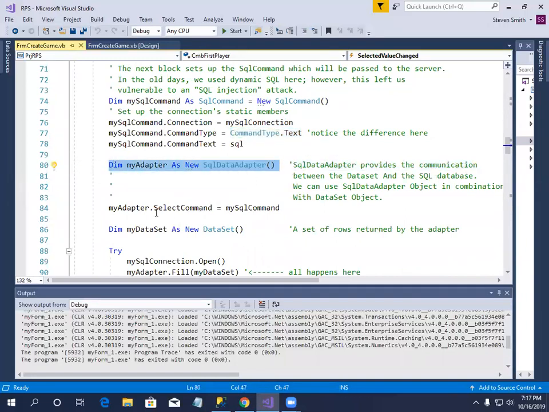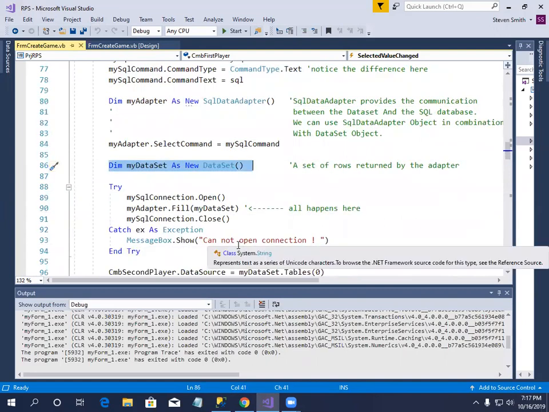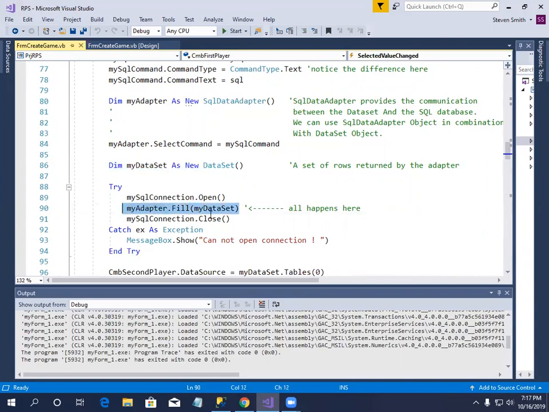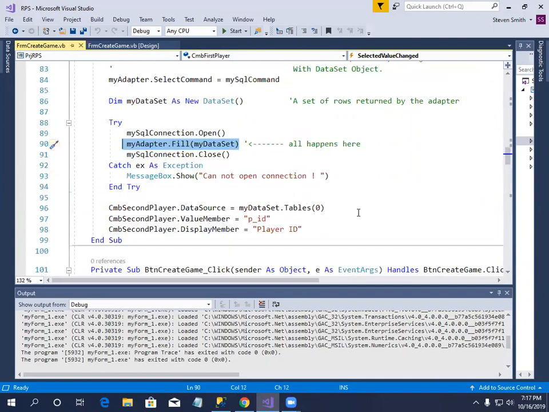This line is different. This line is different, and this line is different. The rest of them are the same. This line is a little bit different right here, line 90. And then we take the values and use them.